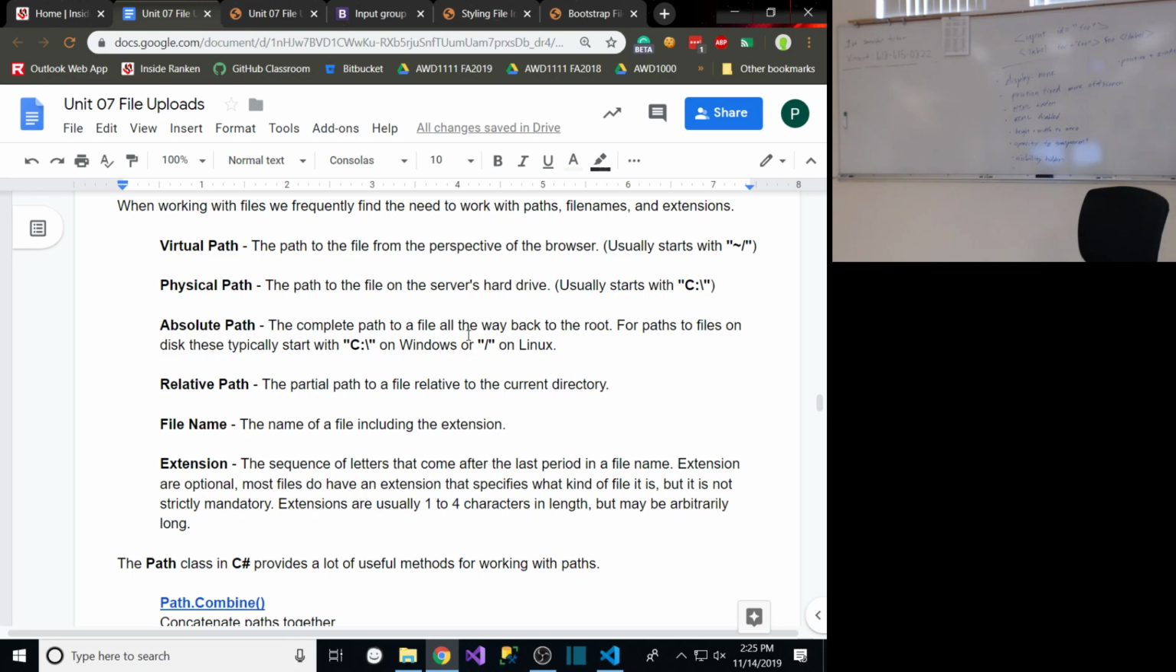We also talk about file names. File names always typically include the extension. We do include the extension as part of the file name. As far as talking about extensions, I'm sure everybody's familiar with them, but that's the last part that comes after the last dot. You can actually have file names with more than one dot in them.